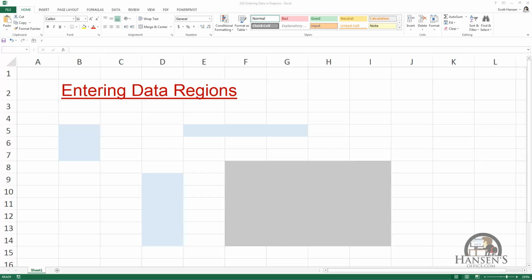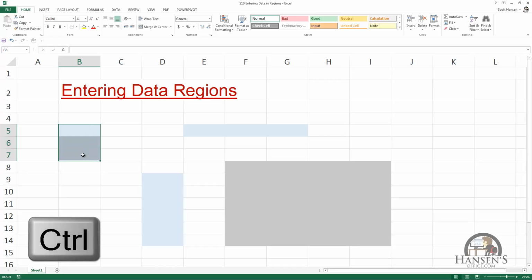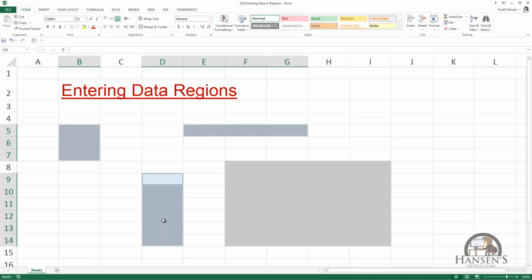Enter data into non-contiguous regions first, and those are the blue regions. And in order to select these three regions, I need to click on a beginning point, B5, drag down to B7, hold the control key down, select one of the other regions in the same way, and then select the third region. And at this point, I have three regions selected.